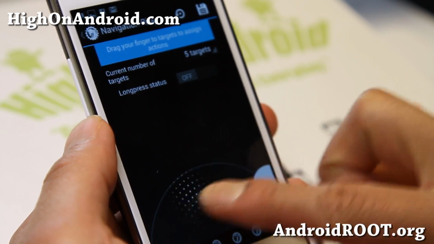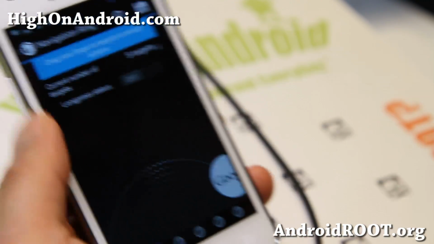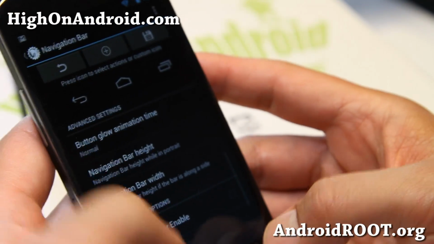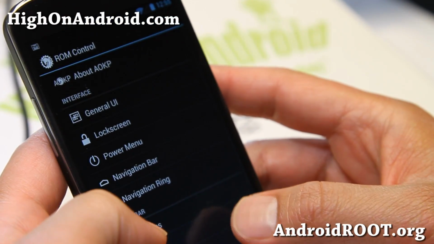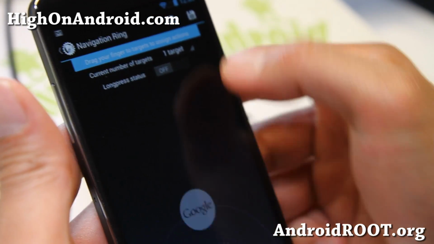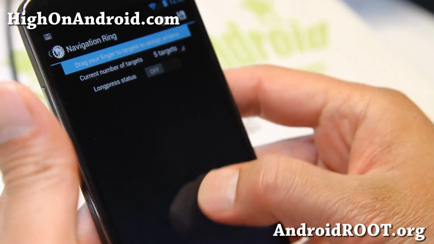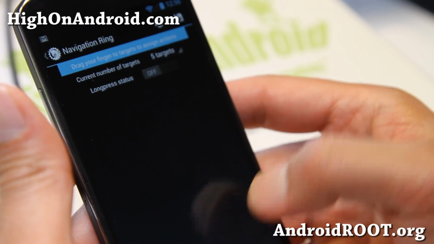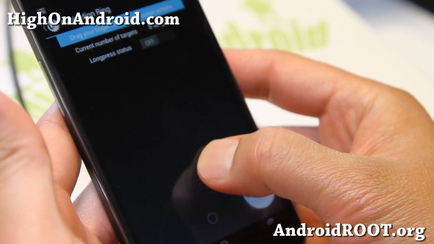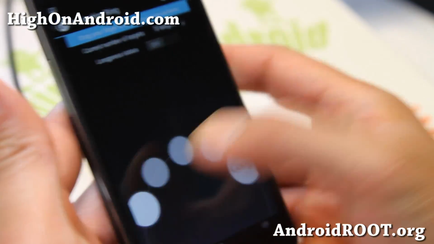And some of the AOKP ROMs are broken. So let me go ahead and show you with the one that's working, my Nexus 4. If you go to the one that's working, you'll be able to set up to 5 different targets. And you'll want to press on the circle there instead of actually doing it. Go ahead and press it there.